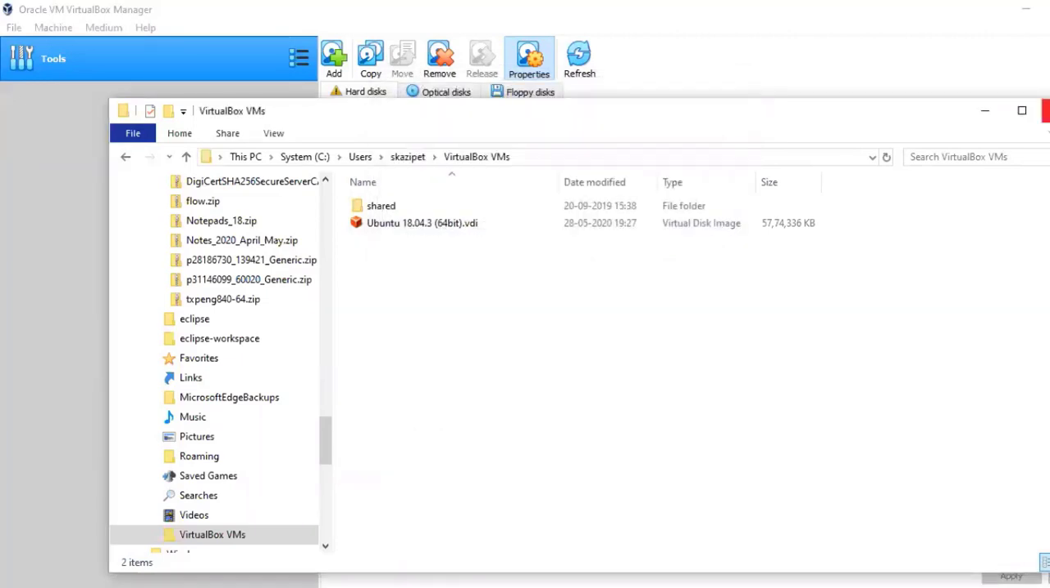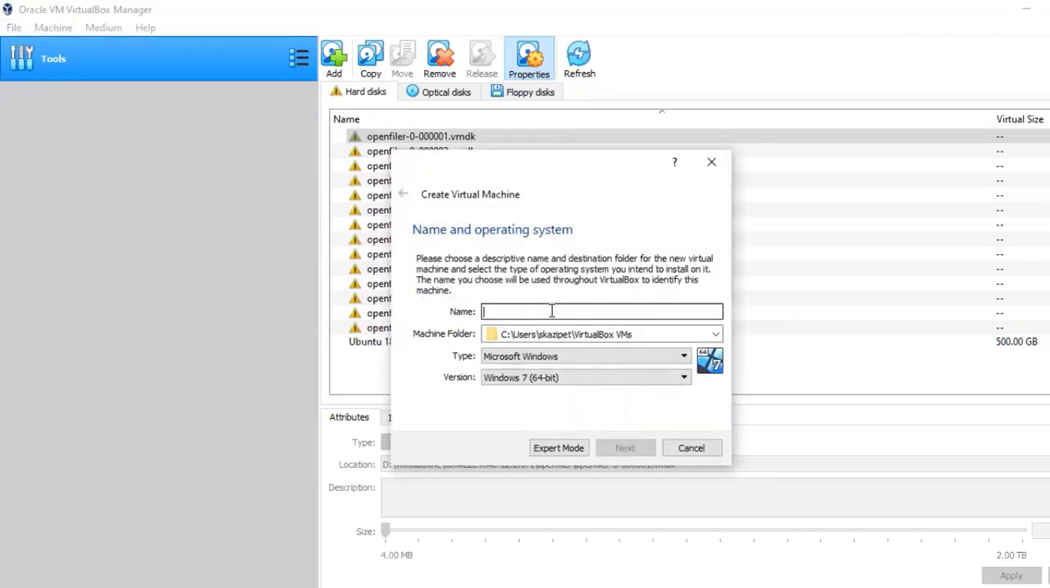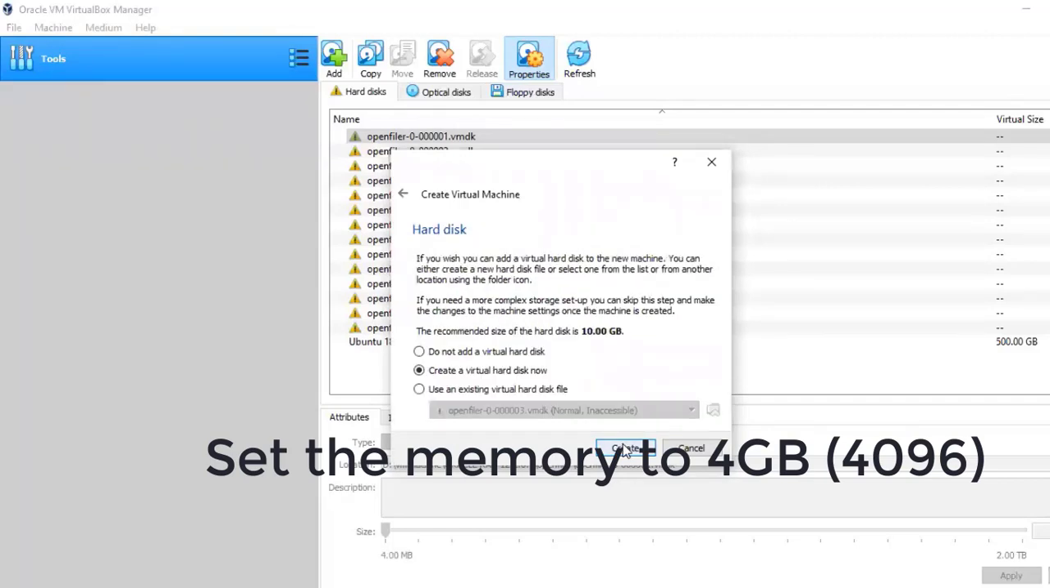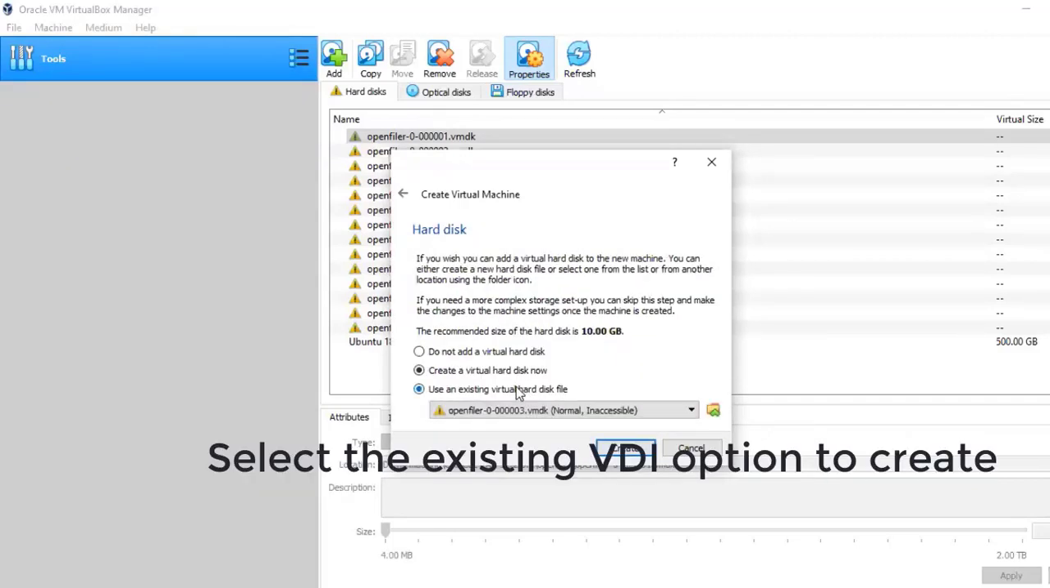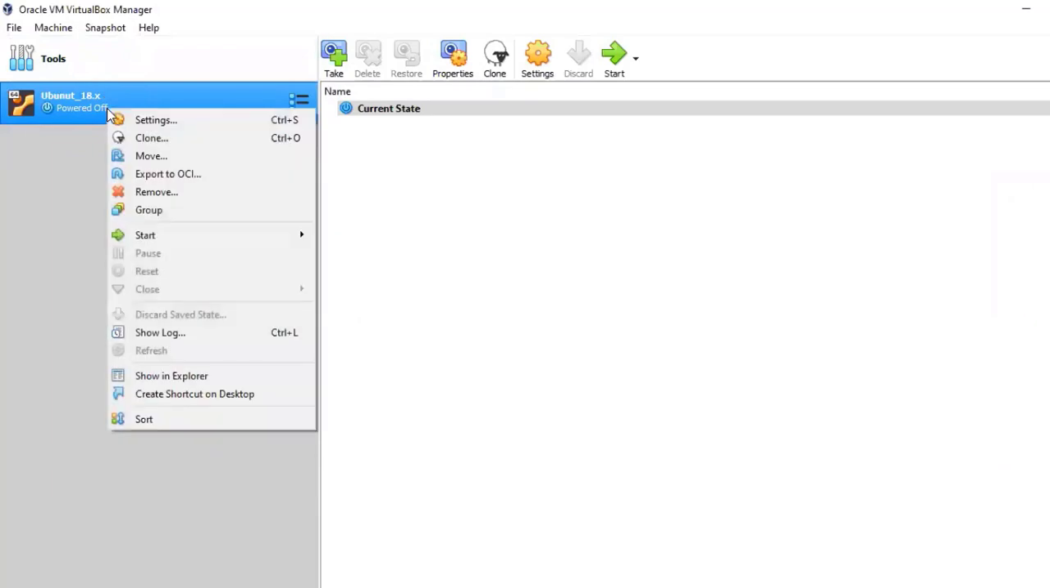After that, click on New. Give the name as Ubuntu 18, 64 bit. Click on next. Make it 4 GB. Next, and use an existing disk. Just click browse, create. This is Pavan. Start.